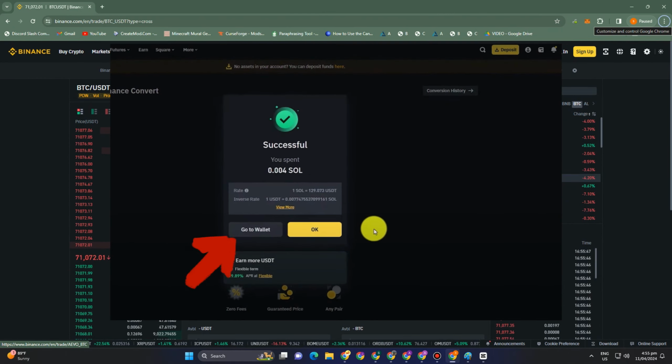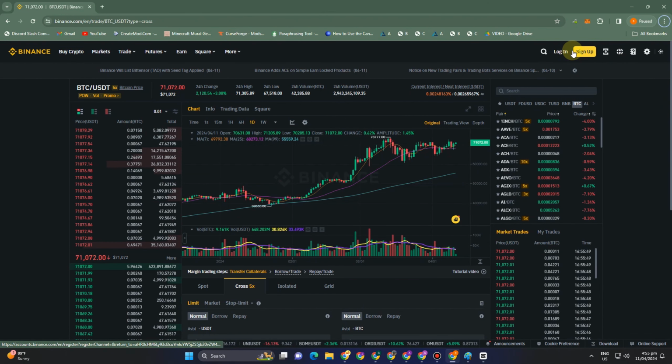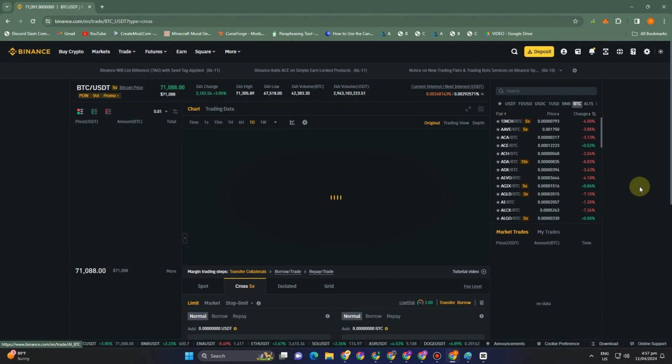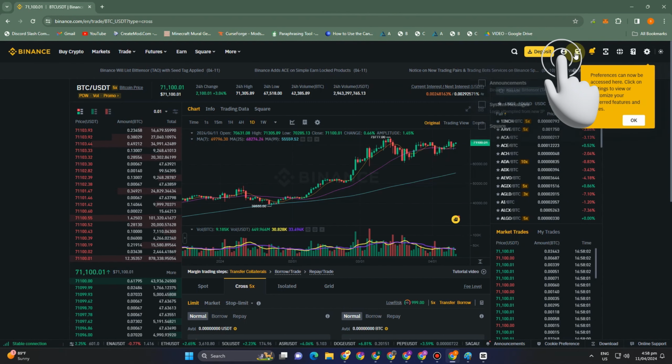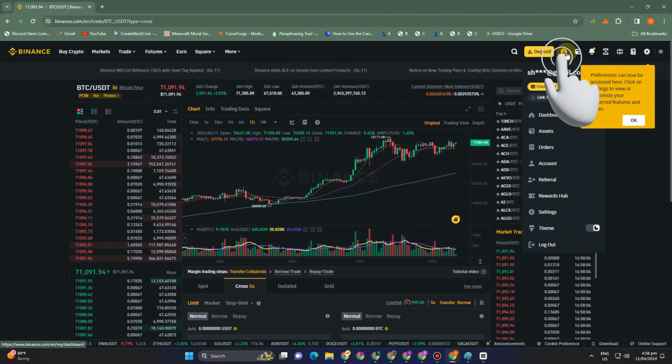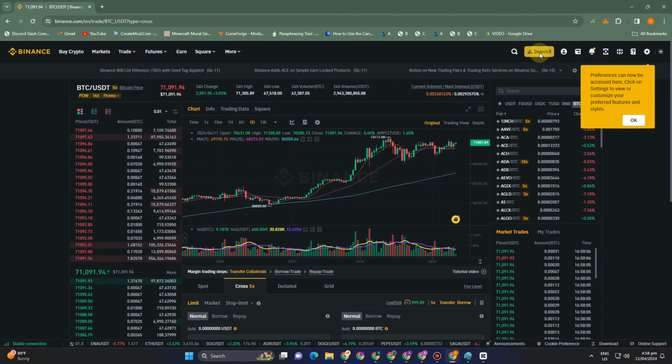How to withdraw money from Phantom Wallet. So actually, you cannot withdraw money directly from your Phantom Wallet. So we need to log in, or you need to log into your Binance first. Make sure you have an account that's verified.